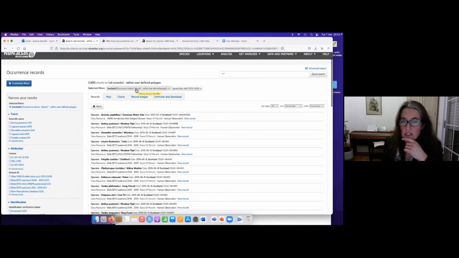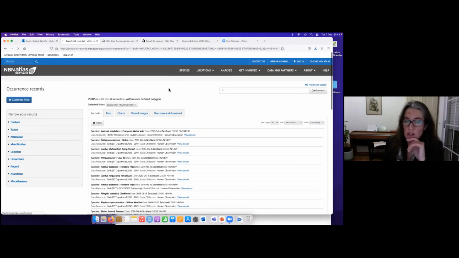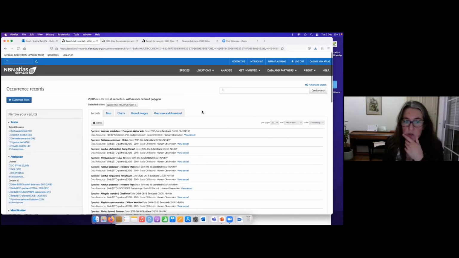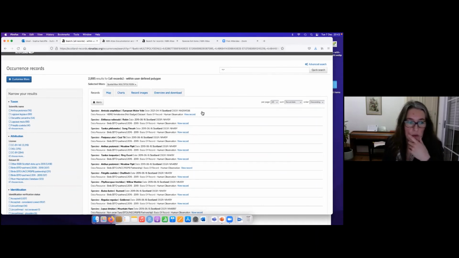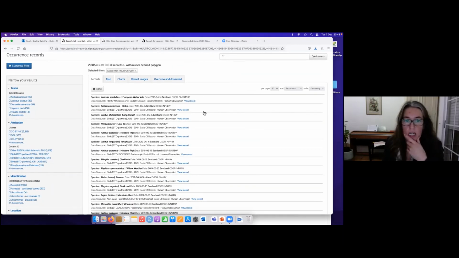Again, it's filtered out the absence records. Let's say you were interested in those absence records. You can click them and you will get all the absence records as well, although I don't know that there were any. And it will tell you the name, common name, the data resource where it came from, and the date.